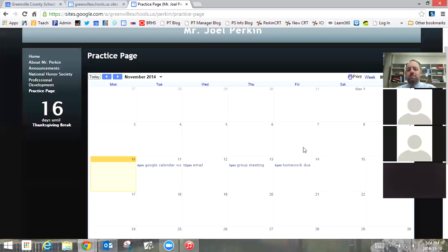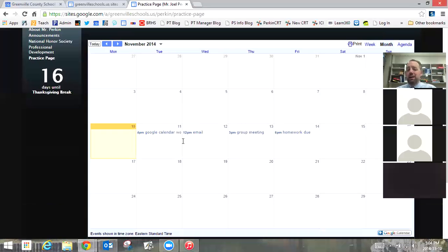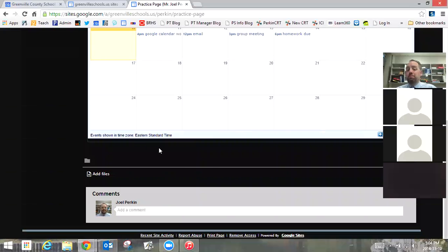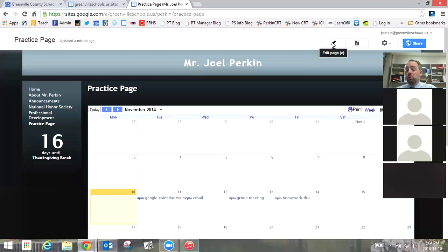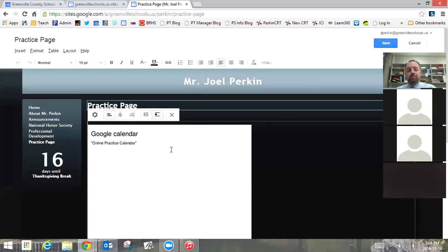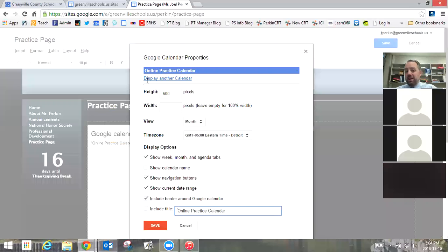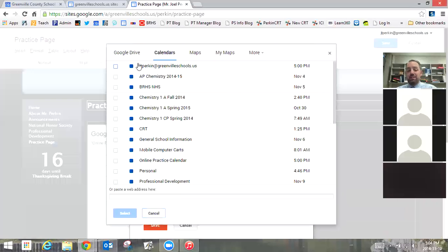But what if I wanted to put more than one calendar on here? Like I wanted to show the online practice one, and I wanted to show school events. I could just come down below and put a second calendar down below, but no one wants to do a lot of scrolling. So Google has come up with a solution for this. If I click on the gear for properties, there's an option here for display another calendar. So I can click on this, and I can pick a second calendar to put on there. So I'll pick school information.